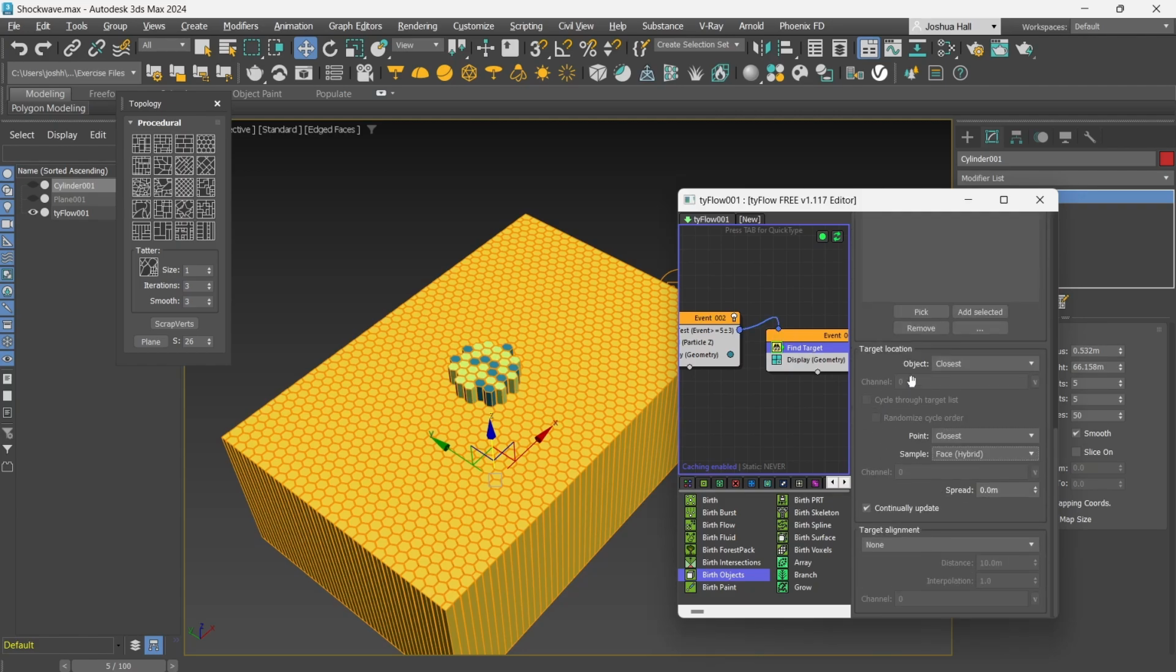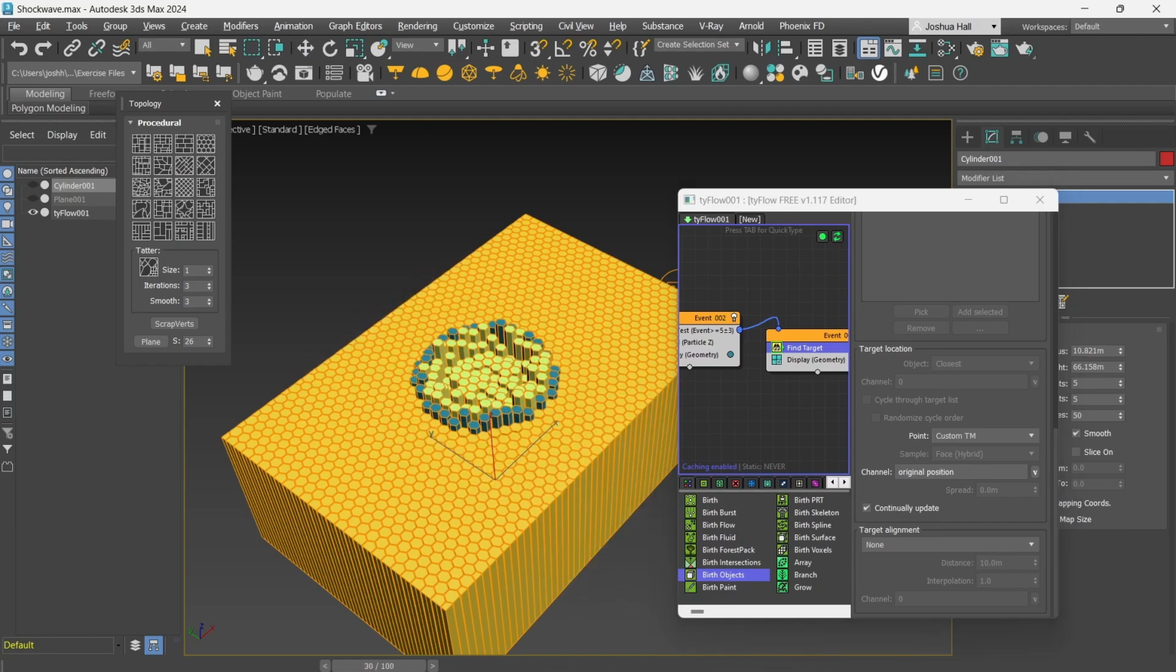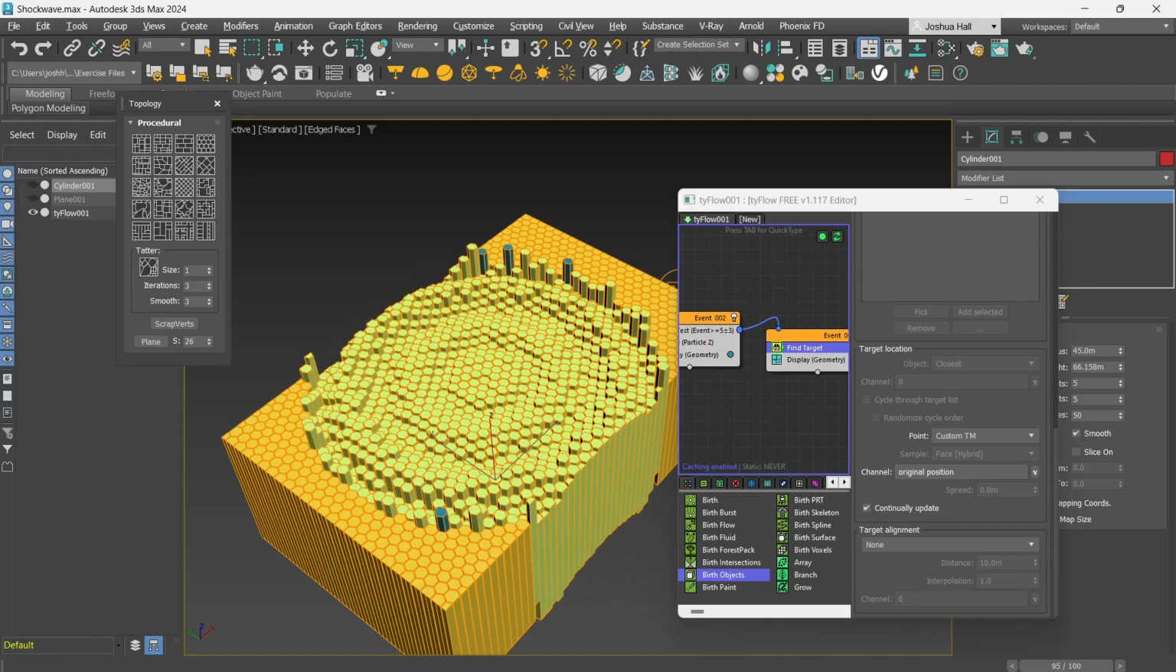Scroll down to the target location. Point closest to custom TM, and we'll select that original position. And now we should see this shockwave effect happening.